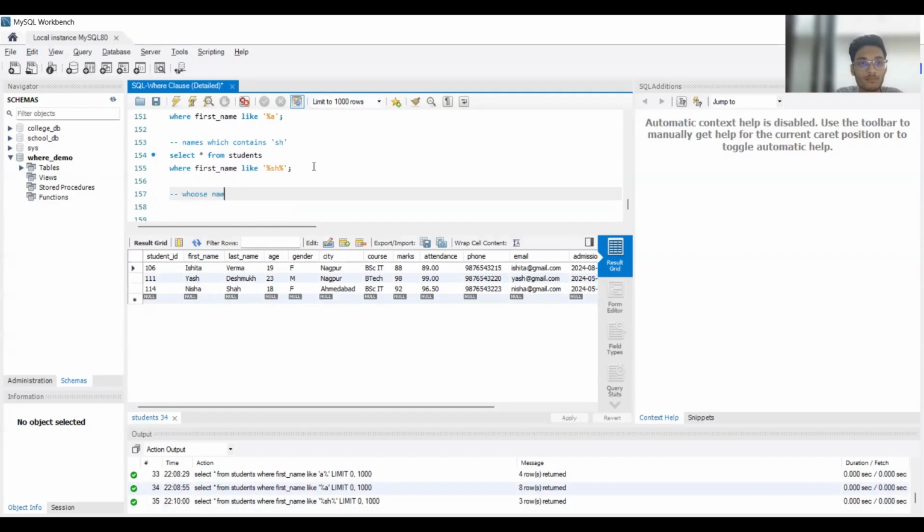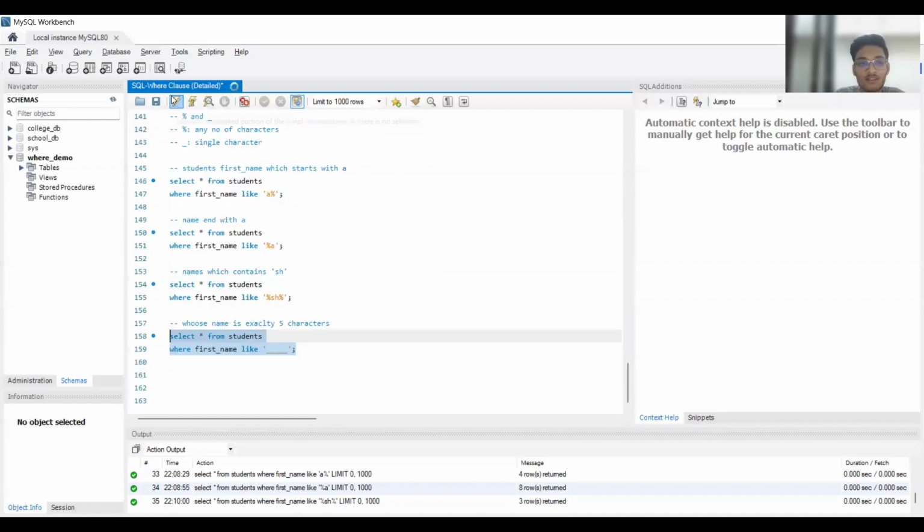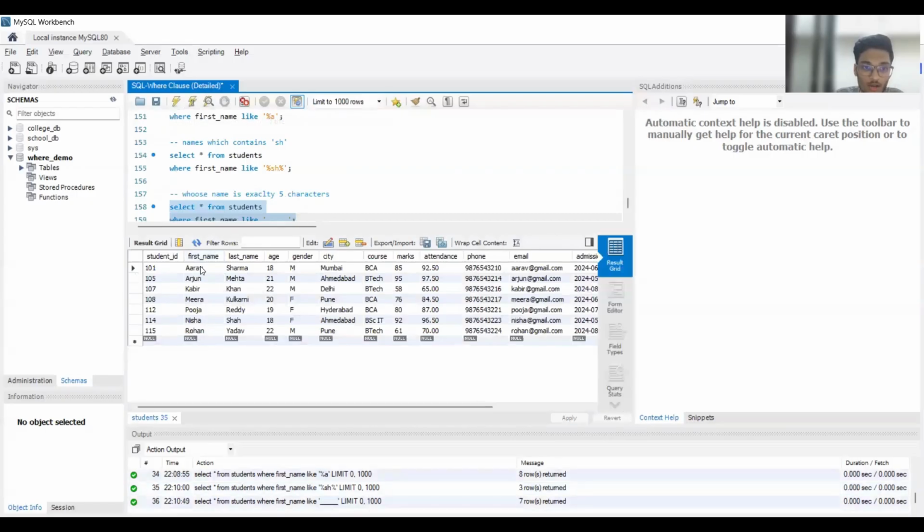Now let's say I want students whose name is exactly 5 characters. So let's say SELECT, I want the first name with exactly 5 characters, meaning it should have only 5 characters. What is underscore? Underscore means one character. So if I write 5 underscores here, 1, 2, 3, 4, 5, it means 5 characters. That's how it is executed, so I will get only those records whose name has 5 characters.